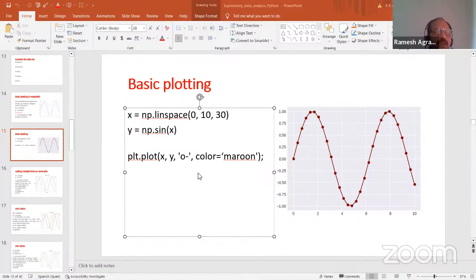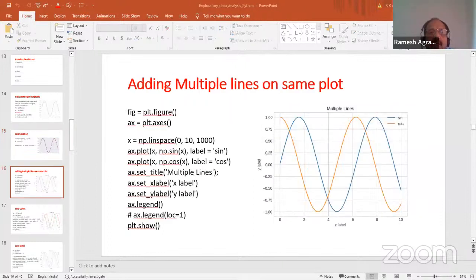Okay, so now I am going for the next one. Here the idea is to show multiple curves on the same plot, so showing multiple colors on the same plot. Can you see that I am plotting two curves? And those curves are what? Sine of x and cos of x.